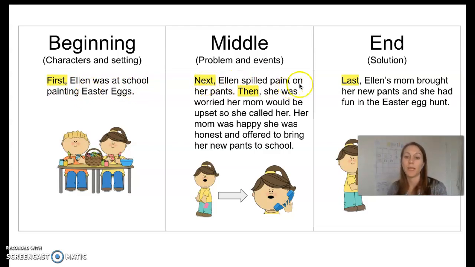Next, Ellen spilled paint on her pants. Then she was worried her mom would be upset, so she called her. Her mom was happy she was honest and offered to bring her new pants to school. So I talked about the problem that happened and the events or steps the character took after the problem happened.